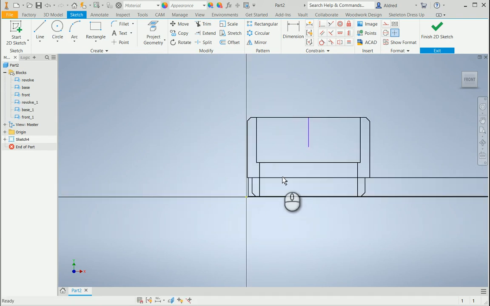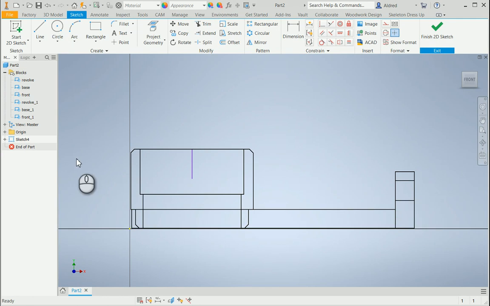Okay, so there we go. What do we see over here? In your sketch 4 in your history browser, you'll see you've got revolve, base, and front. Now you'll ask why there's _1 over there. I've already brought in a front, base, and a revolve, so it needs to differentiate between those. So what are we going to do over here?